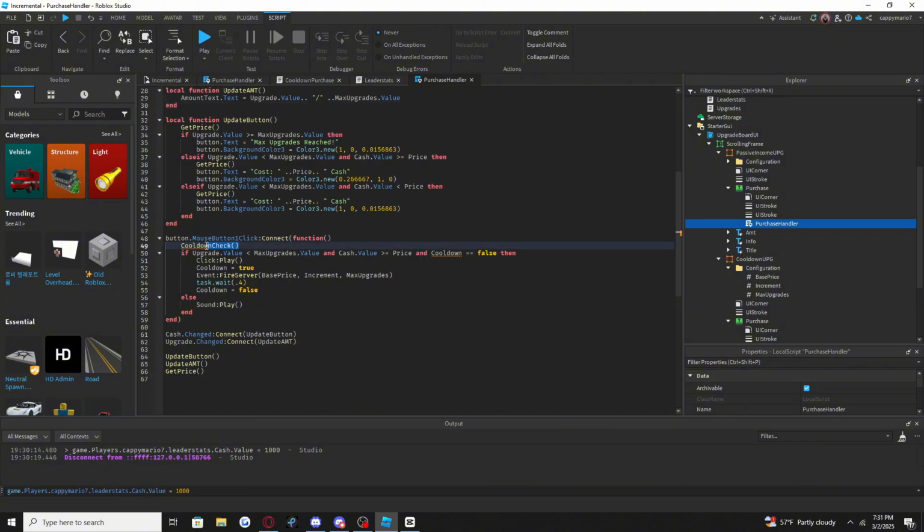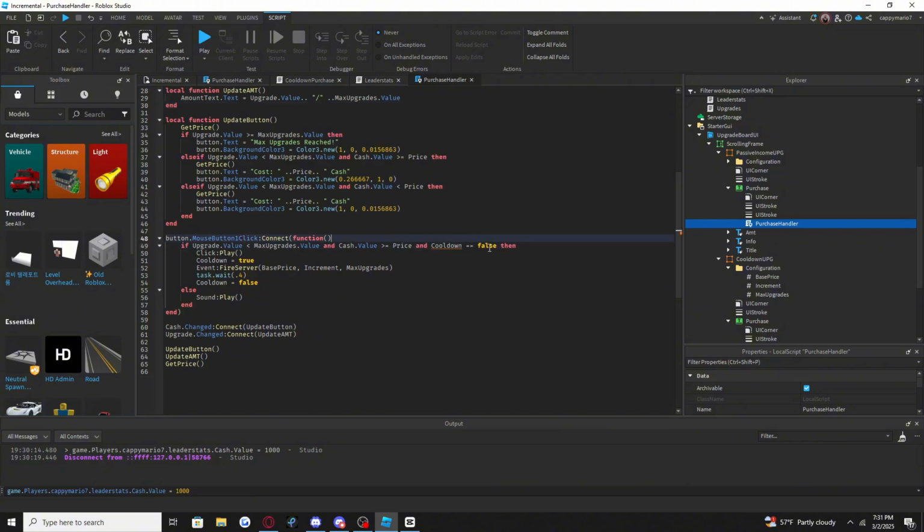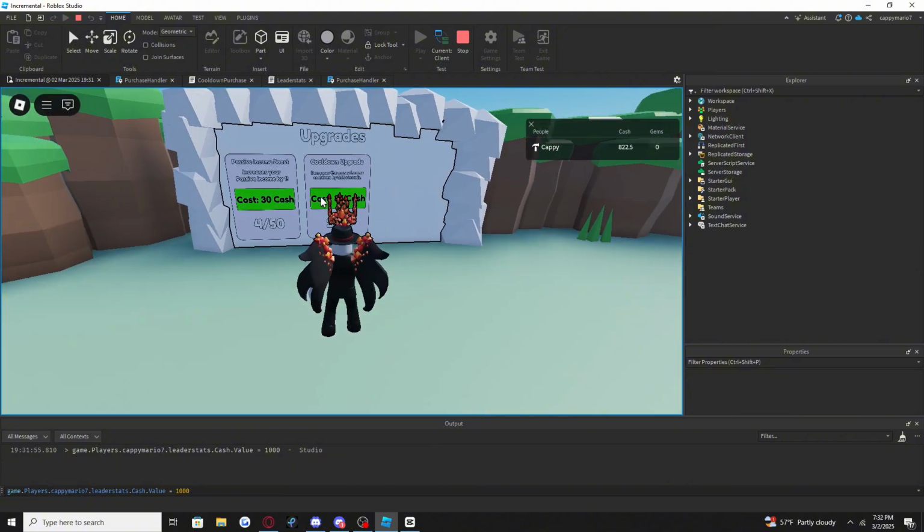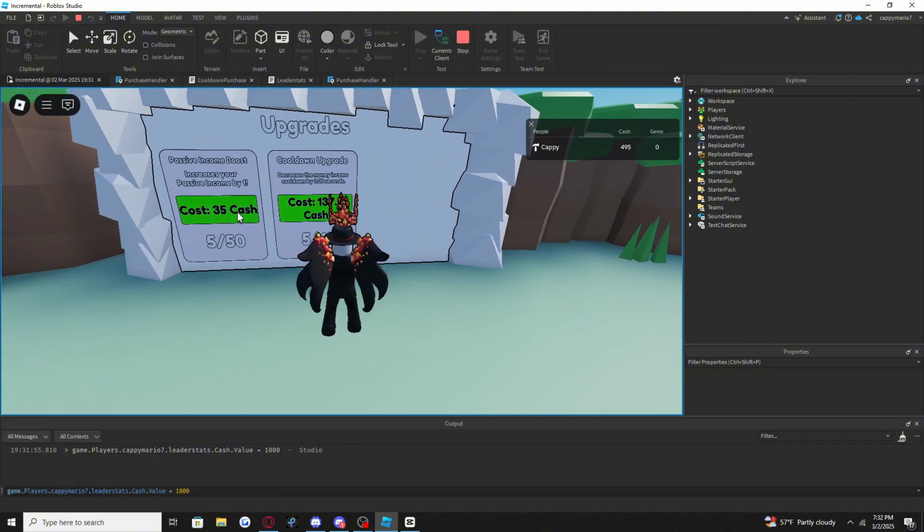Then let's go down here, remove all that, remove this, and then do the same thing, button.interactable equals false, then task.wait for 0.4 seconds, button.interactable equals true. Now let's see if it works. Our script does seem to be working now. So let's move on to the next part.